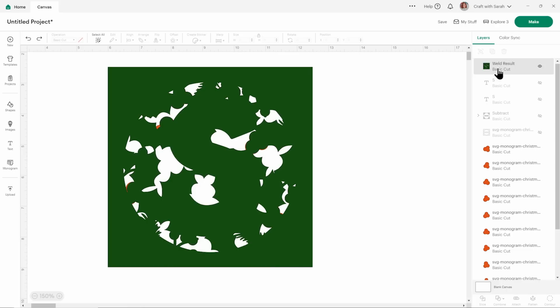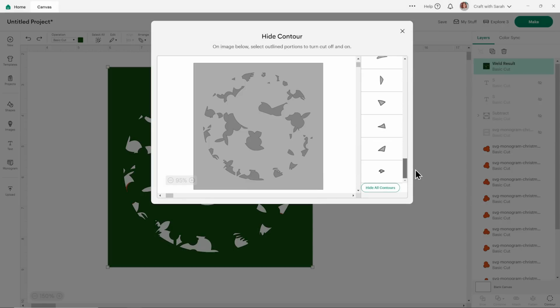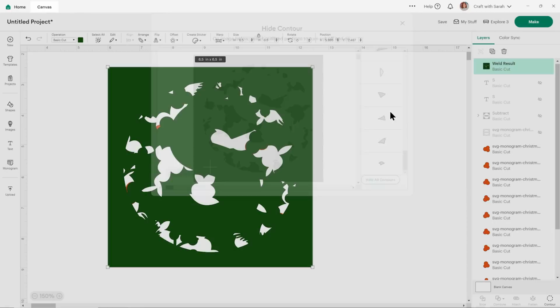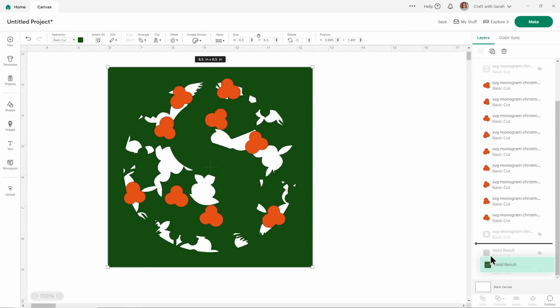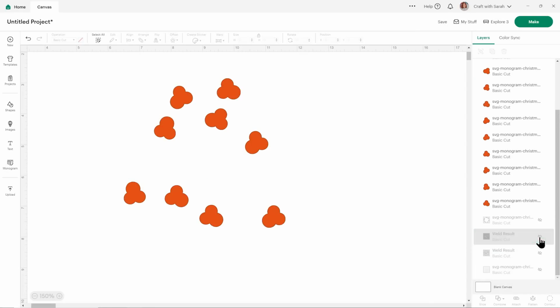You can double check by clicking it and pressing Contour. Scroll all the way to the bottom and just see if there's anything that you think should be taken out. This piece is actually very little, but that does cut fine. That's actually part of the original design. And I've tested it. It cuts fine, so you can leave that bit there. And then arrange, center back, drag it into place.